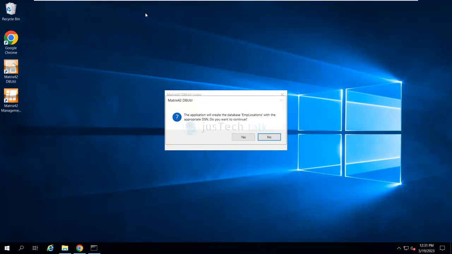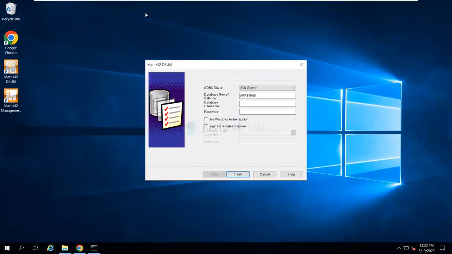I'm going to click on create, and it will prompt us a message that the application will create the database AMP location, which is the default name. You cannot change this, with the appropriate DSL. Do you want to continue? Yes, we want to continue.